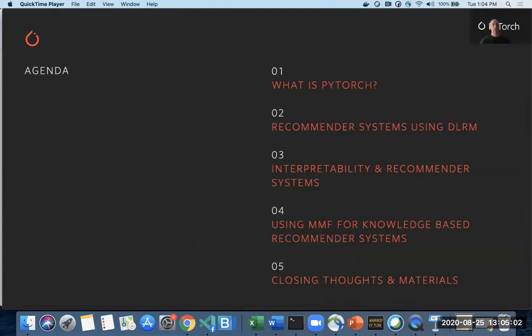And so our friends in our AI systems co-design team, Divatsa and Maxim, will be talking about DLRM itself. Narine will be talking about interpretability in recommender systems. And then our friends who lead the multimodal framework, Amanpreet and Venanuj, will talk about using MMF for knowledge-based recommender systems. And we will close with some thoughts and materials and a place where you can actually get all this code and other artifacts from this tutorial.